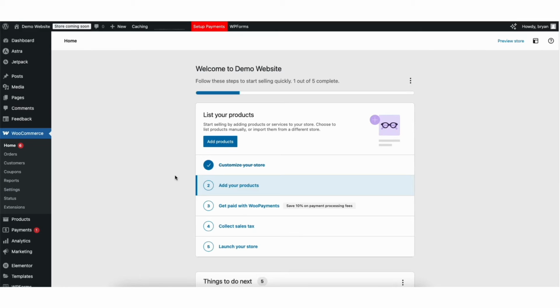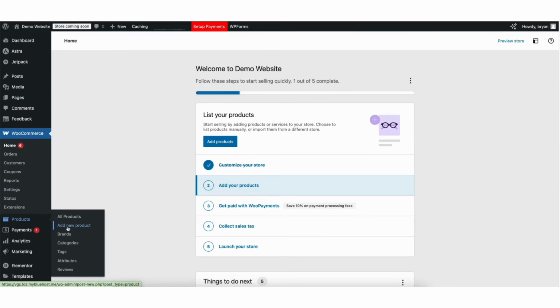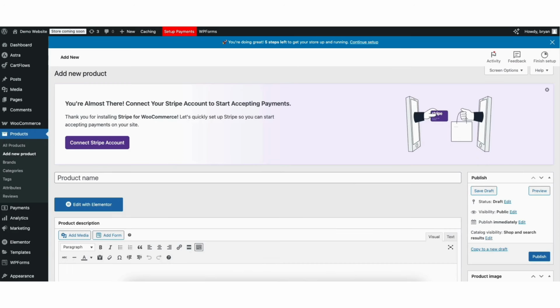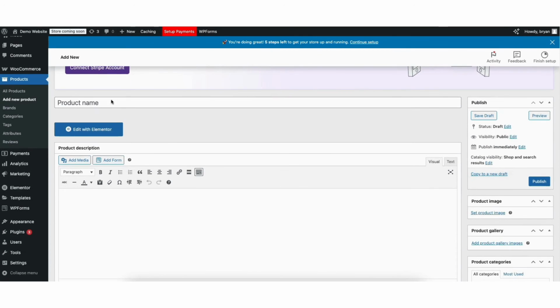From the WordPress dashboard, in the left side menu, hover over Products and click Add New Products. You'll see Product Name. Type in the product name. I'll type in Demo eCommerce Product. Where you see Product Description, you want to input the full product description of your eCommerce product.